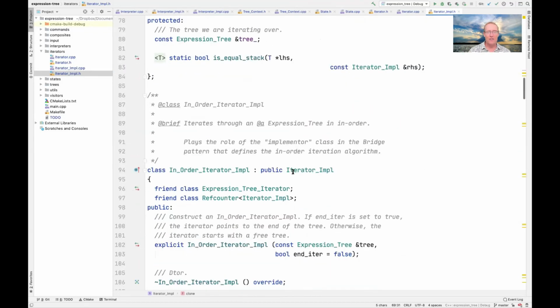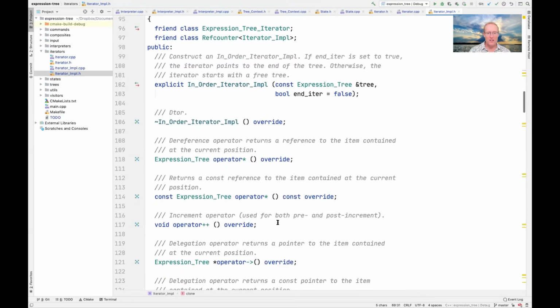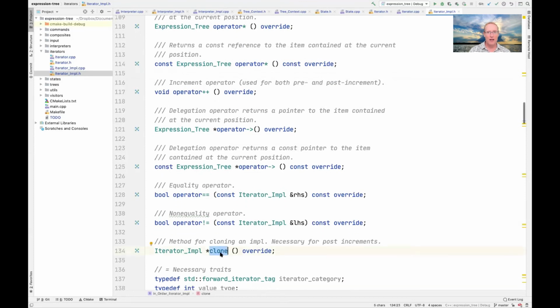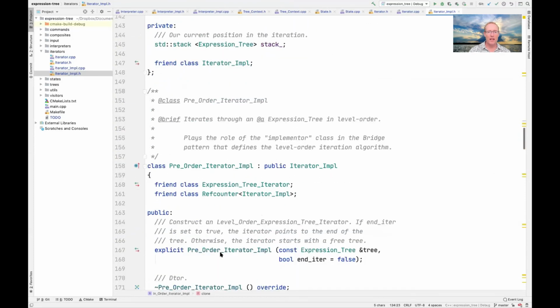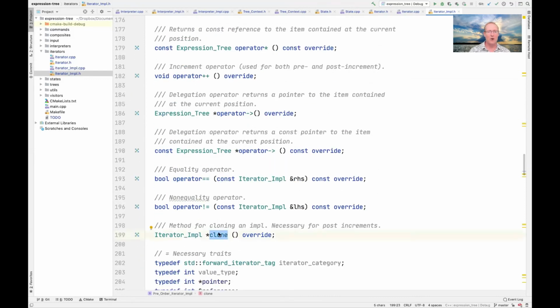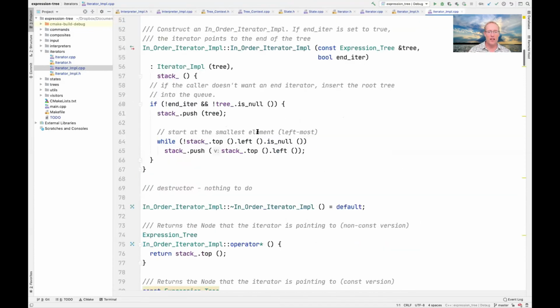If you take a look at the different subclasses of iterator impl, you'll see that they override all the methods, and they also override the clone method. So we have clone for in-order iterator impl, and here's pre-order iterator impl, and that, of course, has its own clone method and so on. So take it on faith that every one of these concrete derived classes has a clone method. And if we look at the implementation of this clone method, that's where things get interesting.